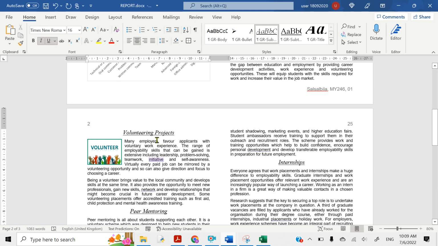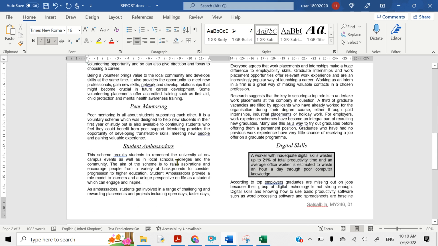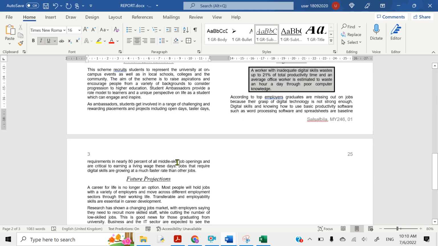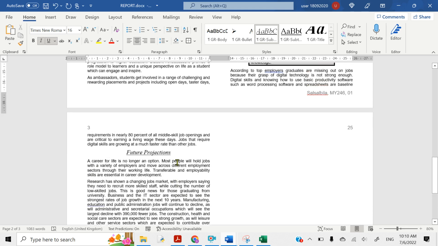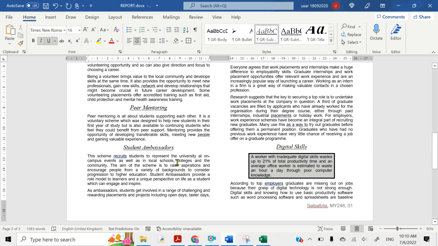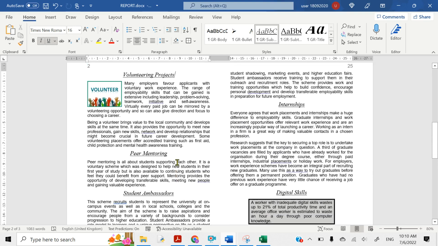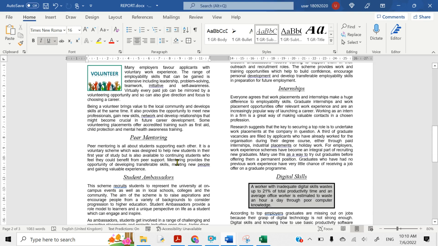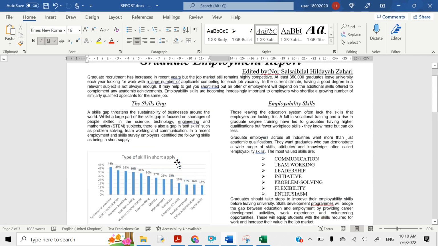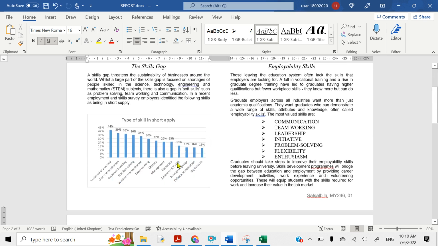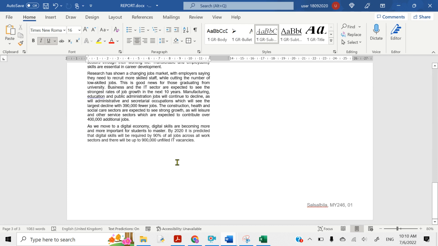Spacing, I have to maintain the spacing. Make sure no widows and orphans as well. Widows and orphan is the one where there's only the paragraph that has only one sentence alone on the next pages or next column. Okay, so there we go.